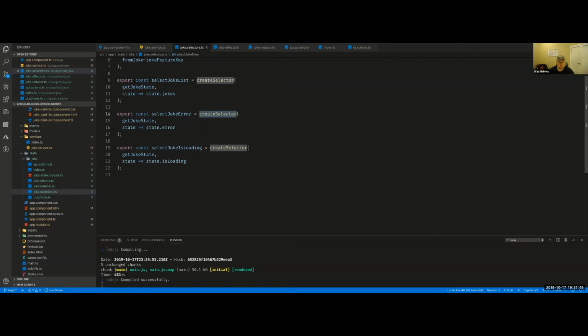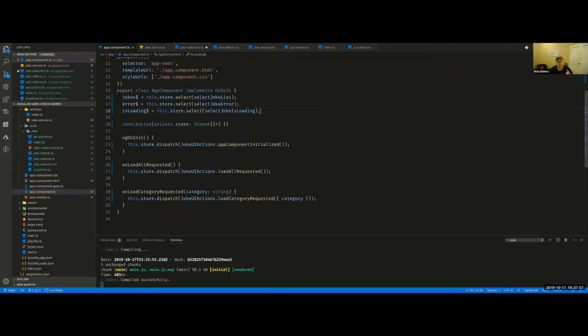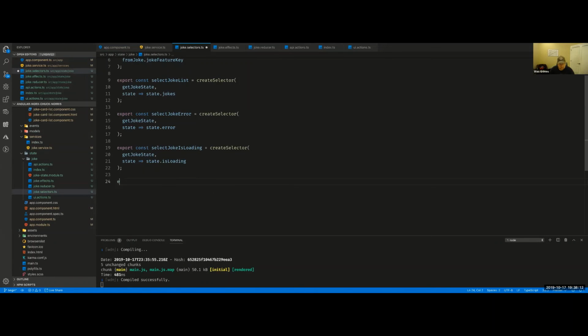And so you might want to start thinking about this concept of a view model selector, where I have one subscription in my component to one observable selector, and then I use the properties of it inside my component. So let's create one that has jokes, error, and is loading all together. So we'll create a new selector, and we can call this app component view model.